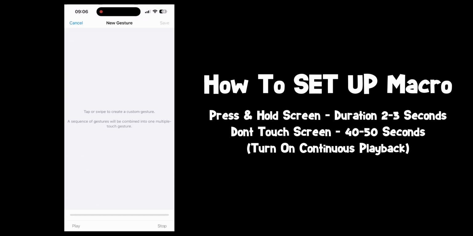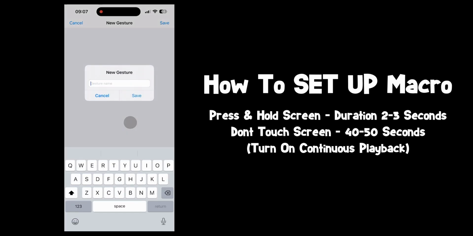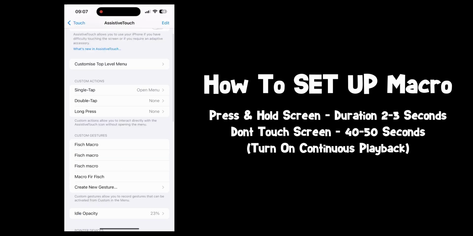You then want to release that. Do not touch the screen for around 40 to 50 seconds. And then you want to touch your screen again for 1 to 3 seconds, and repeat that over and over again. It is very important that you set it up like that, as you'll see in just a moment. But once you do that, you can save the fish macro.